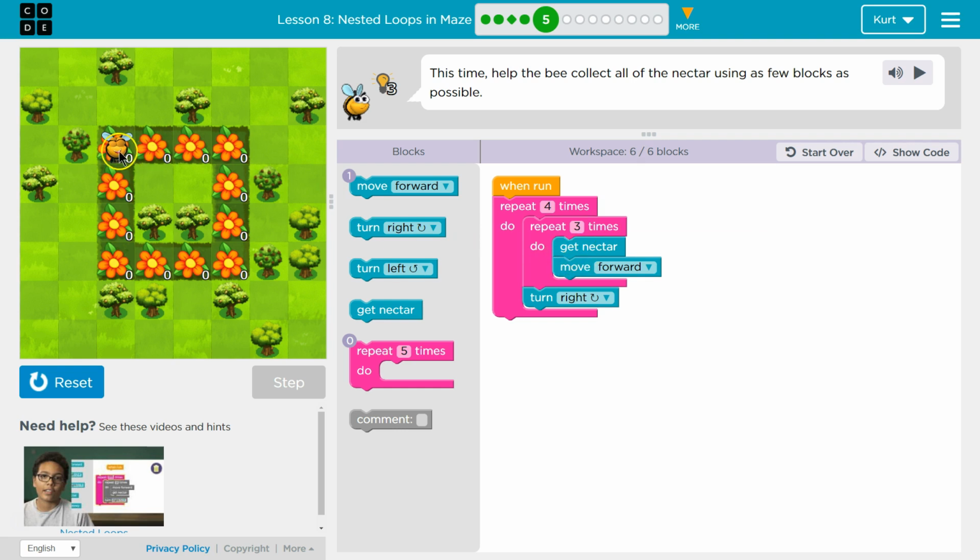Well, first I get the nectar, then I move forward, then I hit the bottom of this pink, and I go back to the top, get nectar, move forward, hit the bottom, back to the top, get nectar, move forward, and then it says, okay, 3 times, that's 3, drops below, and I turn right. Then I hit the bottom of this code, and it runs the whole thing 3 more times. Awesome. 1 more time.